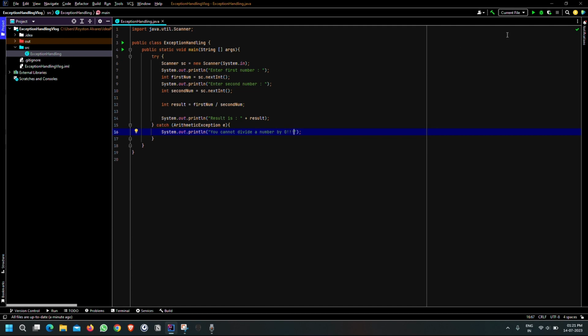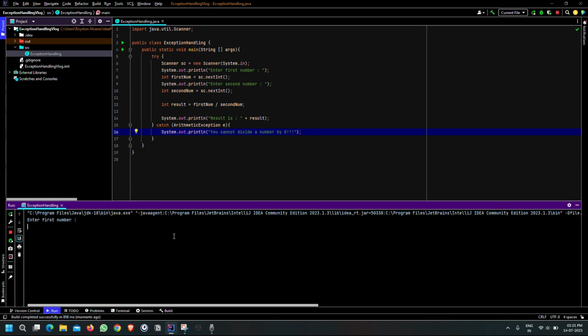Alright, so now let's try the same thing once again. I'll enter the first number as 10, then second number as 0. If you see here, now it shows you cannot divide a number by 0. So that exception is caught by this catch block.